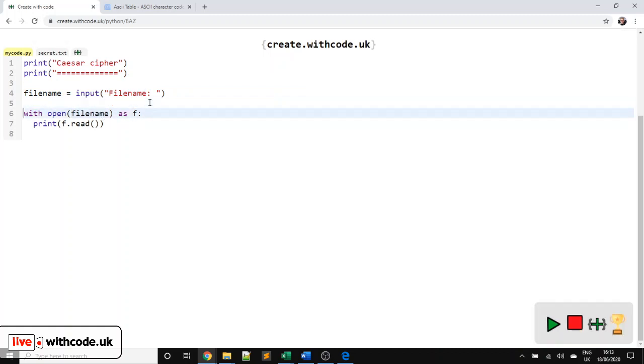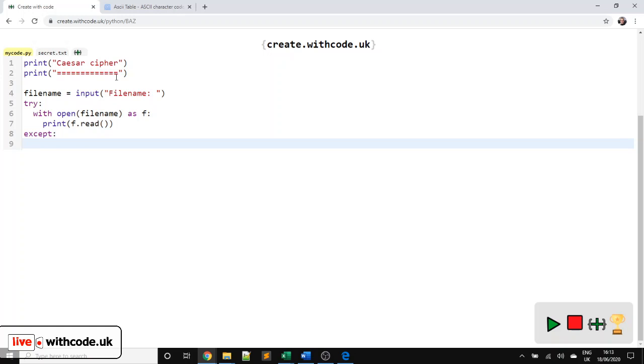So to cope with that, we just need to tell Python to try and keep on trying. But if something goes horribly wrong, if it comes across a runtime error, you just tell Python what to do.